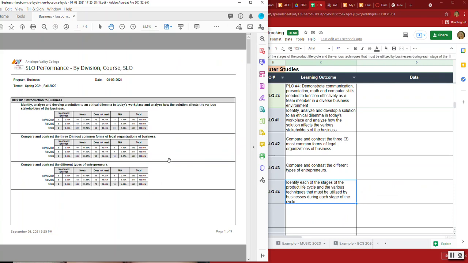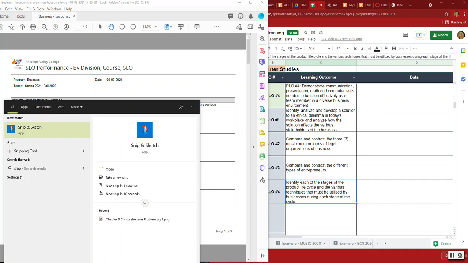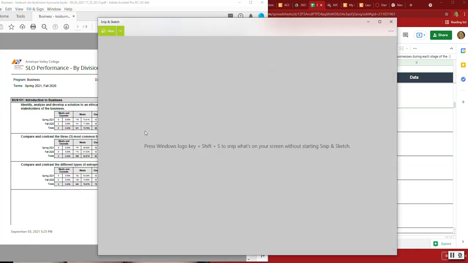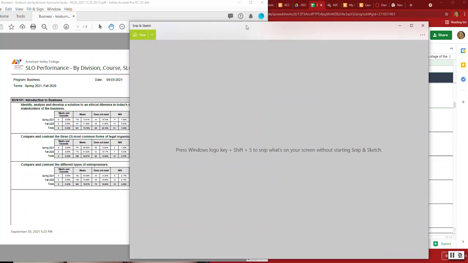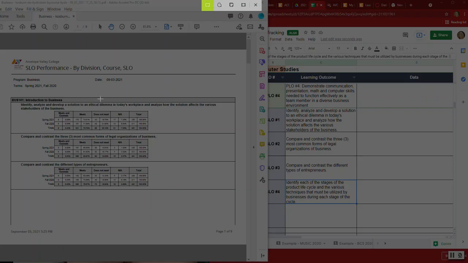What you need to do is pull up Snip and Sketch, and you can just search for that in your search bar at the bottom. I happen to use this all the time. It's a great tool if you're teaching and trying to show students something via email, but I'm going to hit new, and I'm going to grab my data for all of last year for all sections of Biz 101 for SLO number 1.